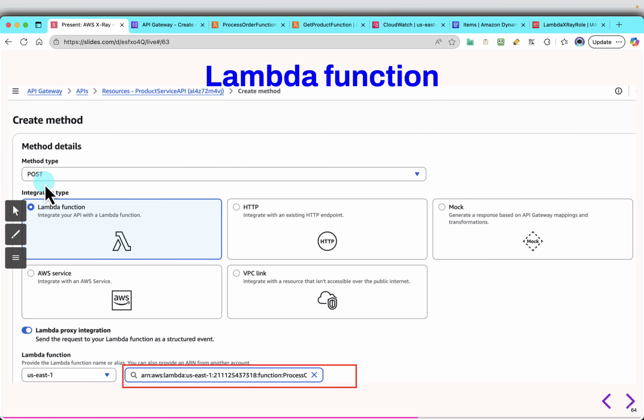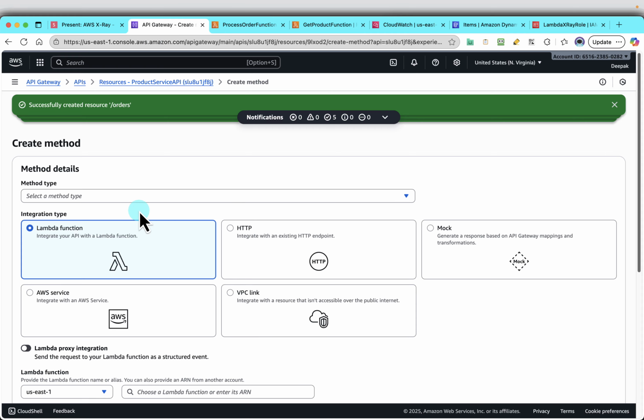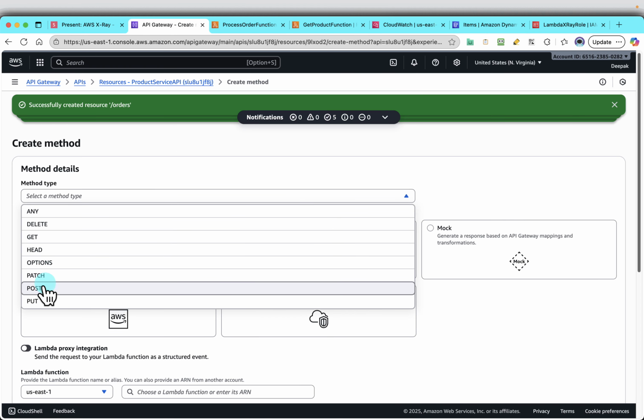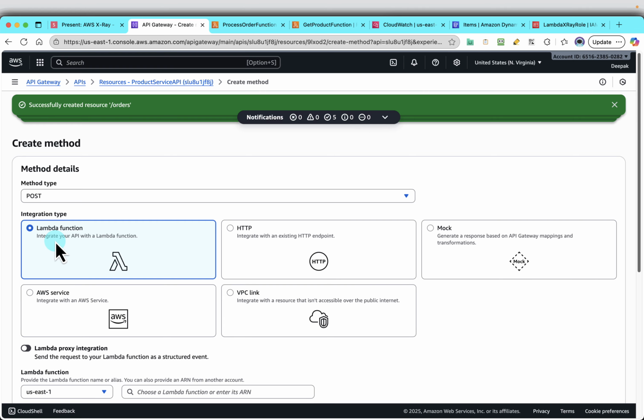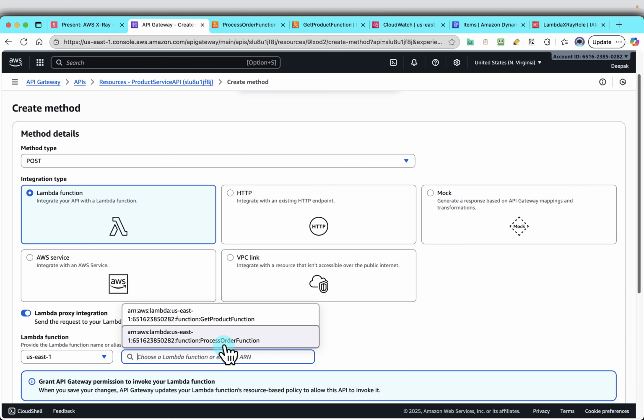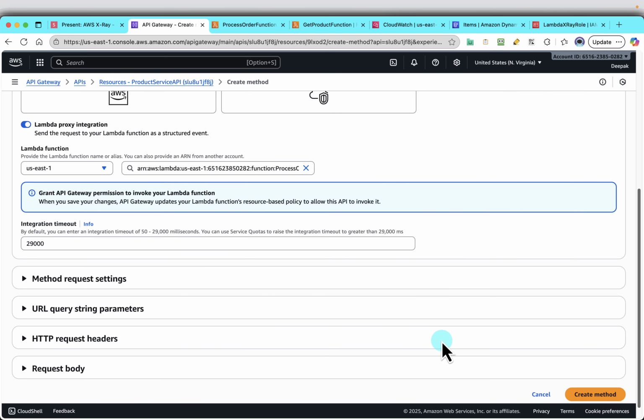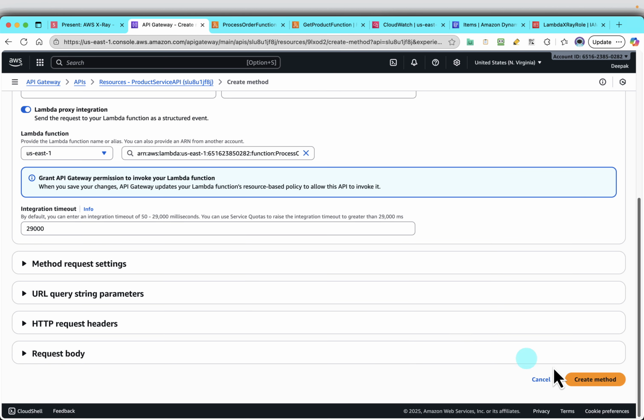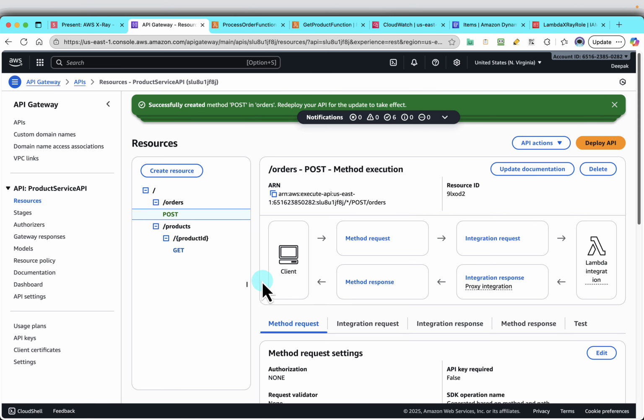This will be a POST request to a Lambda function. It will go to your process order function. So it's a POST request, Lambda function, Lambda proxy integration, and the process order function. So two endpoints, two Lambda functions, and this is how we wire them together. The whole thing is now ready.